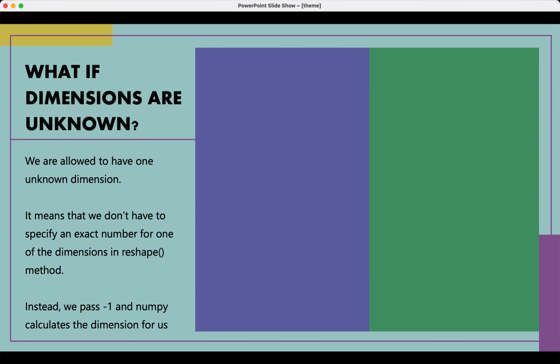Now you might be wondering, what if dimensions are unknown? We are allowed to have one unknown dimension. It means that we don't have to specify an exact number for one of the dimensions in the reshape method. Instead, we pass -1 and NumPy calculates the dimension for us. We know that the number of elements is equal to the product of the parameters. So if we have two parameters, the calculation will be the number of elements divided by the remaining parameters. Now let's see an example through code.